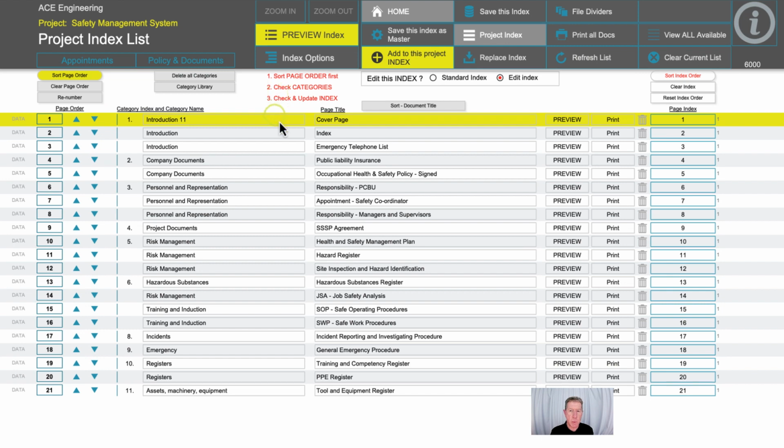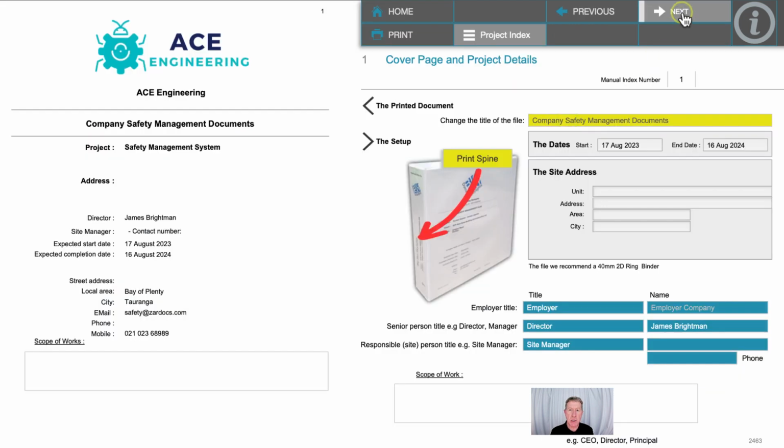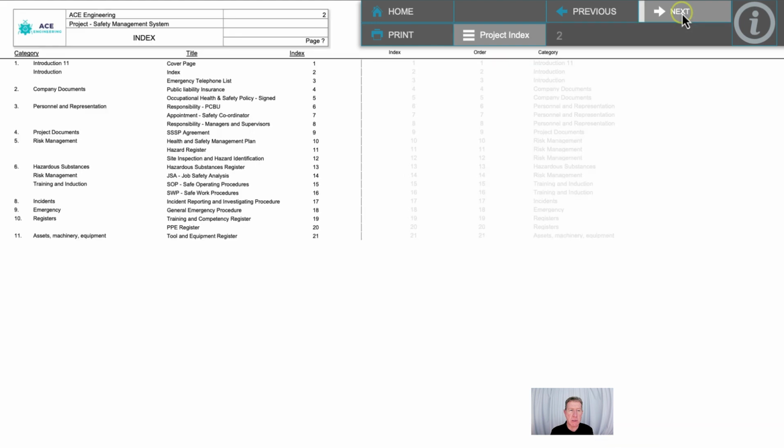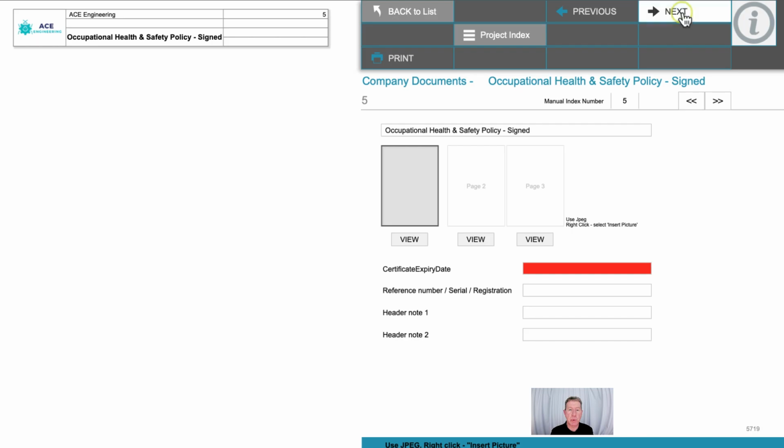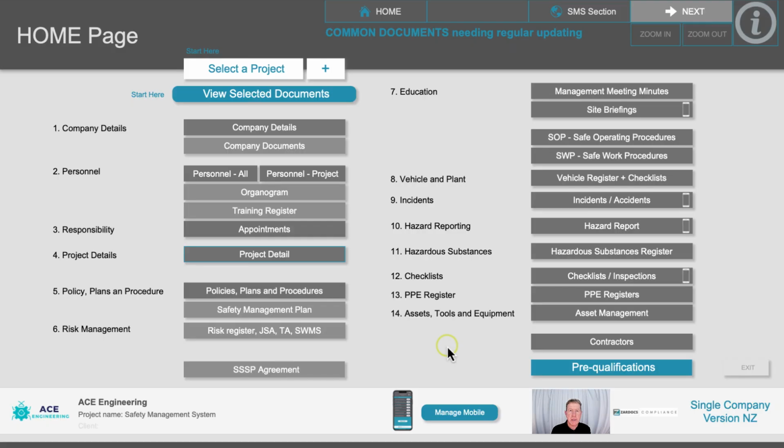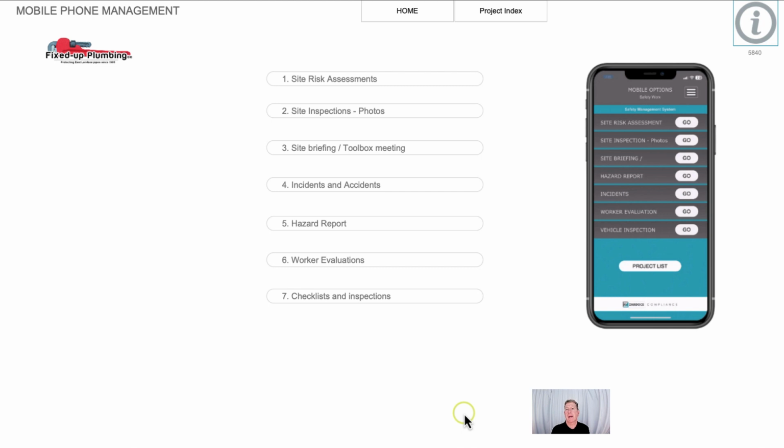So from our list, we can now preview all the items, the individual ones, and we can then actually scroll through each document in turn and check what it looks like before we print it to make sure that it's correct. Let's look at mobile inspection. It's no good somebody being on site doing a checklist or inspection and someone in the office doesn't check on what they're doing. So that's why we have this mobile phone management section.